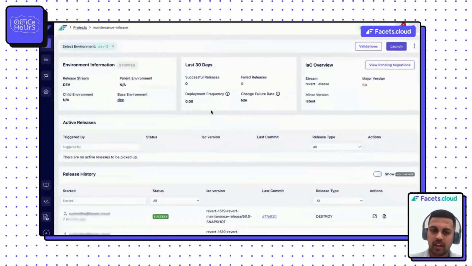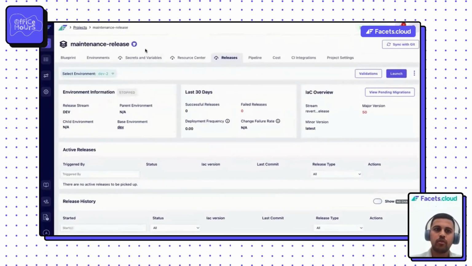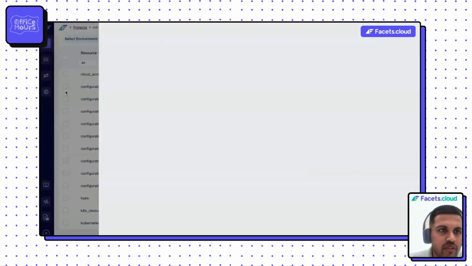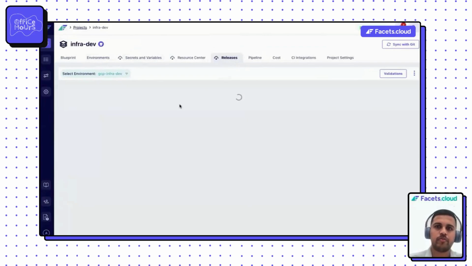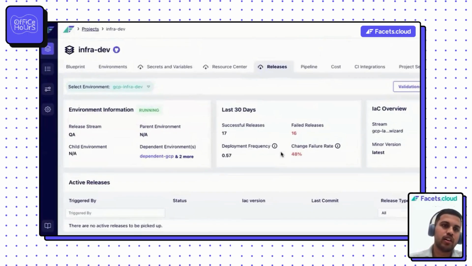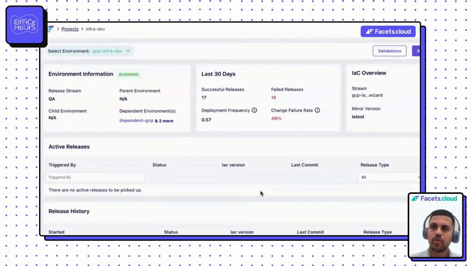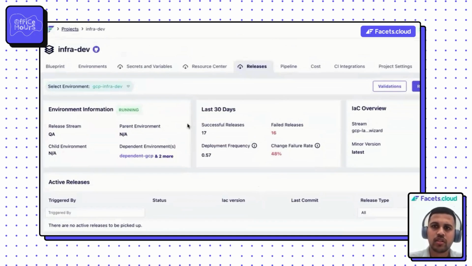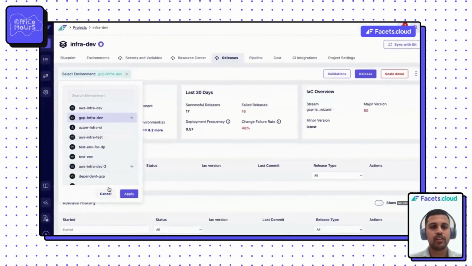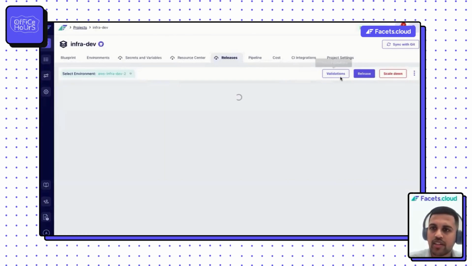And lastly, it's the releases page. Let me go to a live environment. If you're someone who is performing multiple releases in a multi-environment setup, you would probably be doing a bunch of different releases for different environments. This feature would be particularly helpful during that phase, where you can just switch between the environment that you want and do a release from there itself.